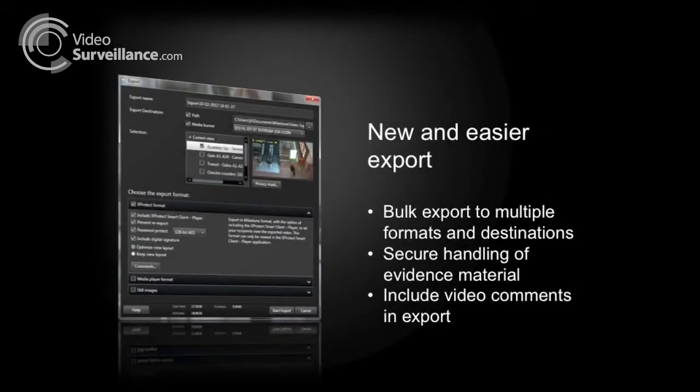We've also looked at the export. We made it a lot easier to do exports, both for bulk exports in multiple formats and to optical media like DVDs and Blu-rays. And we've also increased the security in how you handle the exports. In addition to this, there's a re-export limitation. So once you've done an export, either to a DVD or a Blu-ray or any other media, you can disable anybody else from being able to redistribute this export.